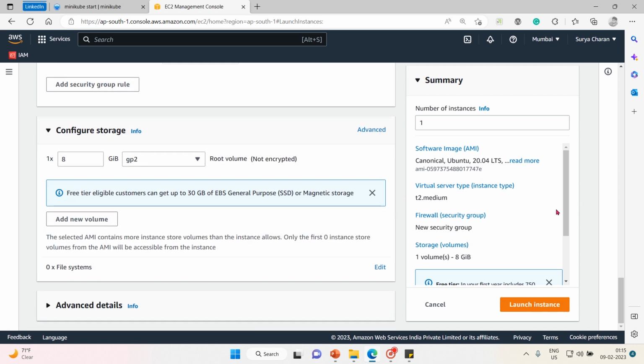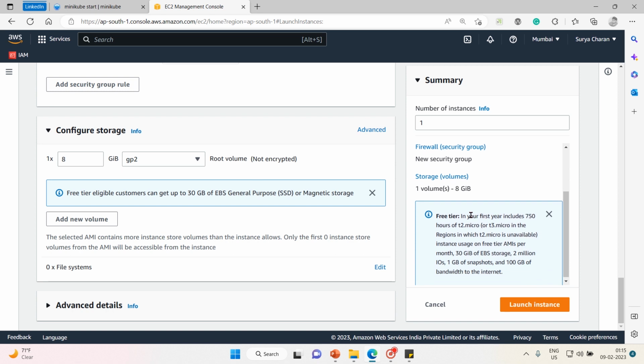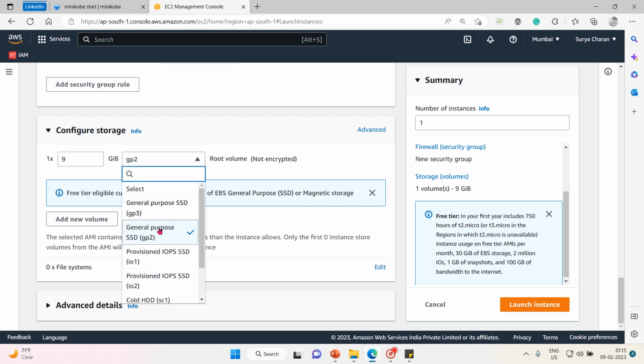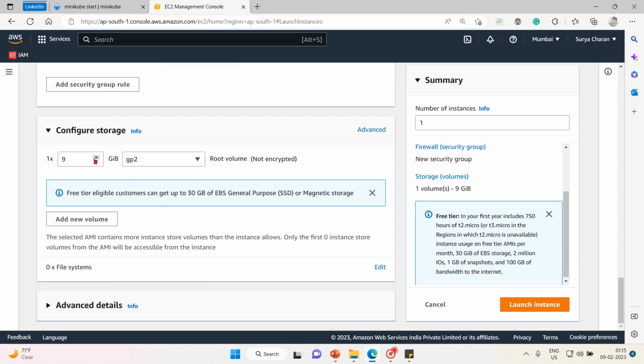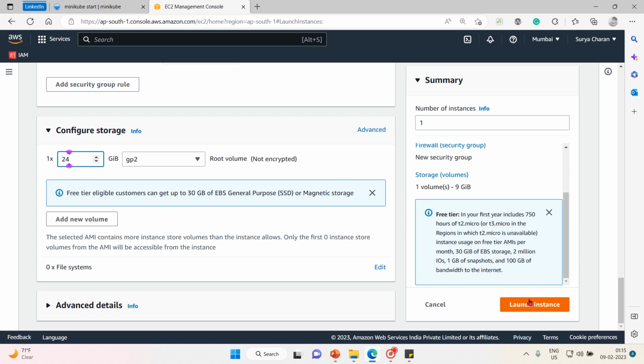Let us launch. Okay, storage volumes. One more thing is to add volume. At this moment we have one. You see that it's a GP2, general purpose SSD. That is okay. I'll make it more than 20 GB. Okay, 30 GB. 24 is also fine. That's it. Now let me launch the instance.